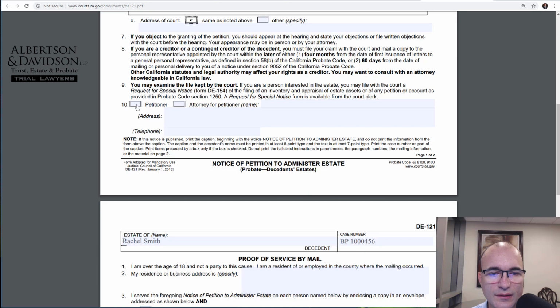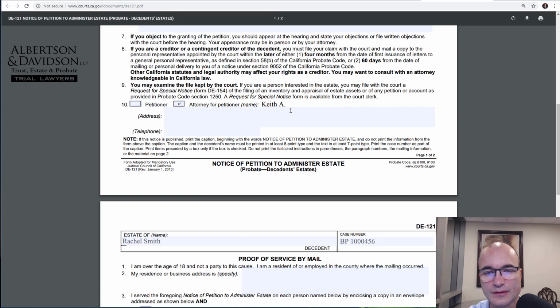And then number 10, the petitioner or the attorney for the petitioner, and you have to put in your name and address so that people know how to contact you. So if a creditor wants to file a creditor's claim, they have to know where to mail that claim. And so that's why we're going to put in this information. If you're representing yourself, no problem. You'll just put in your address where you get your mail so that you can get the creditor's claims or any other objections that people might have. And then you have to make sure you put in your telephone number so people can reach you there. And then you should be good to go.